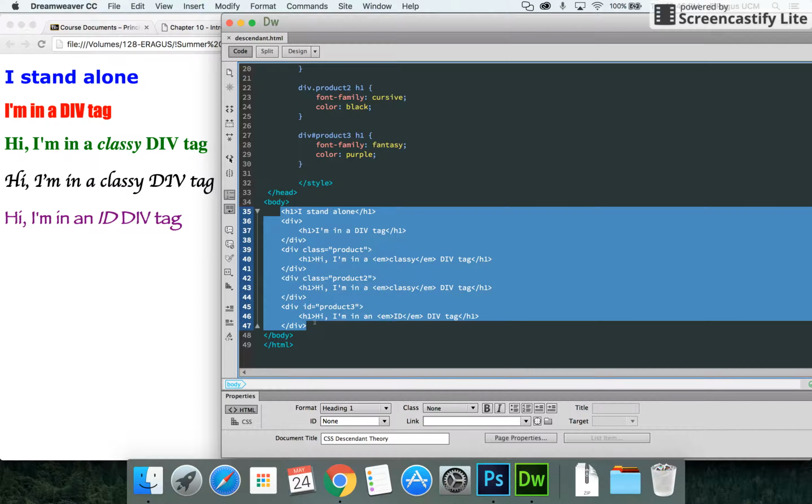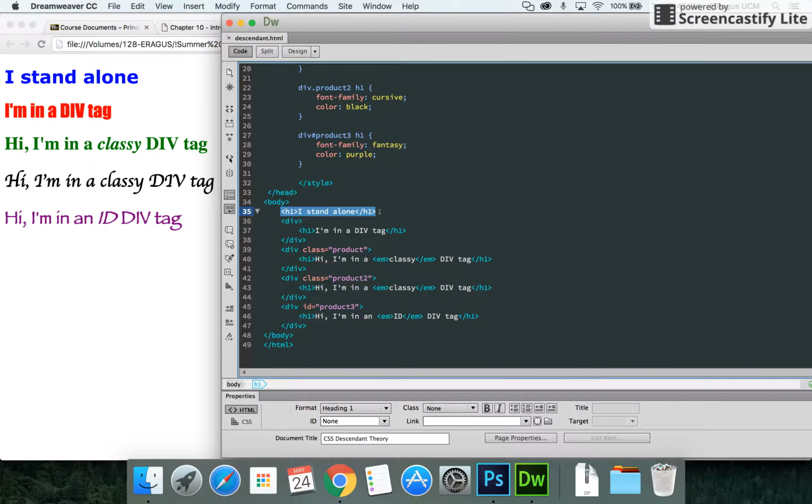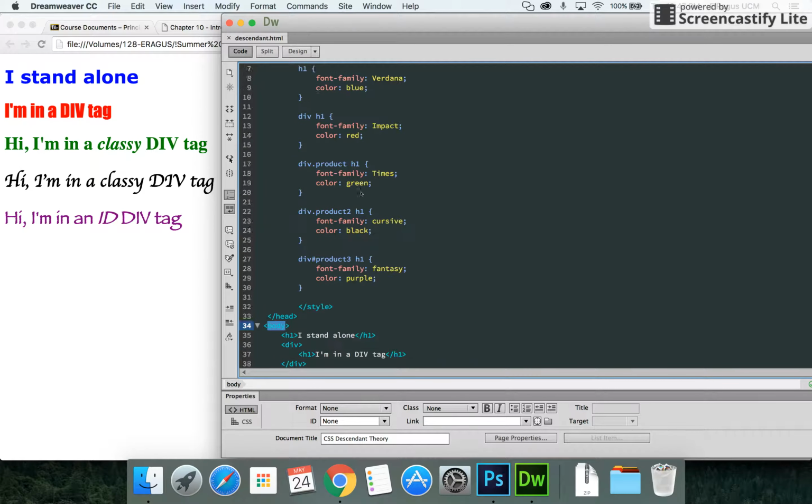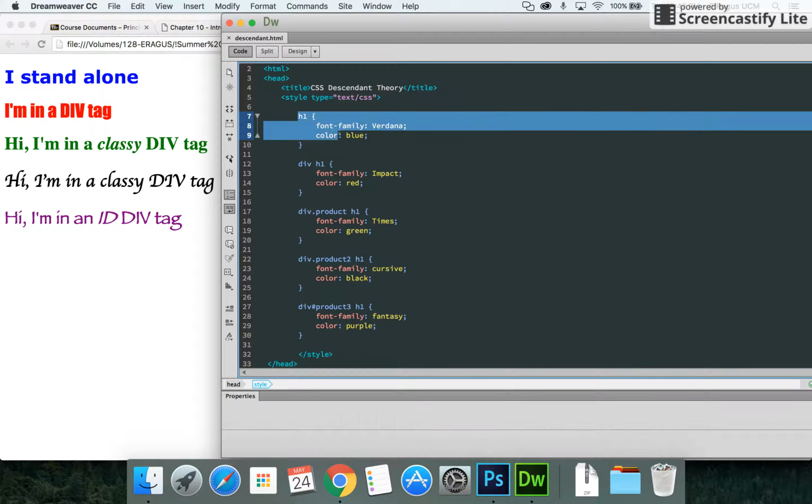Here are the 5 different elements, and depending on where they are relative to other elements, that's what's going to determine the styling for that particular h1. So let's start with this right here, the one that's in blue. That would be this h1, I stand alone. This h1 is not inside anything except the body tag. So it's going to go with this h1 where it tells it to use the font family Verdana and to make it blue.